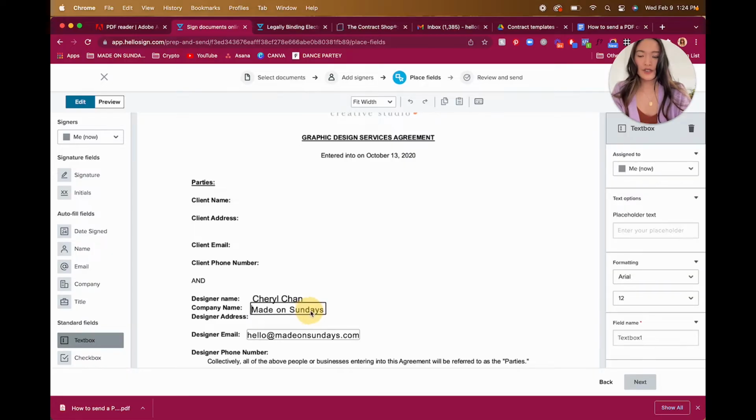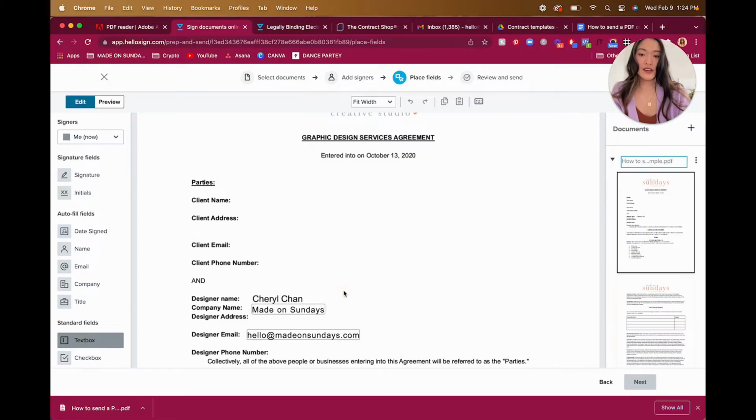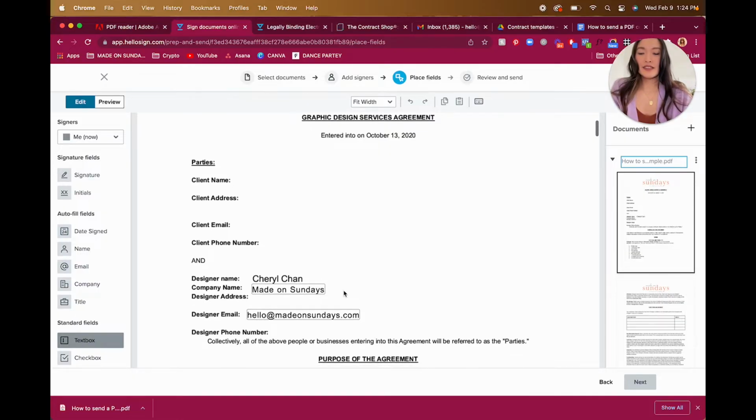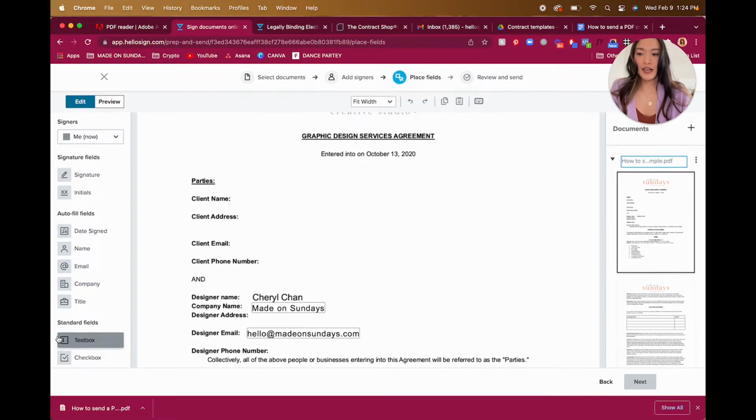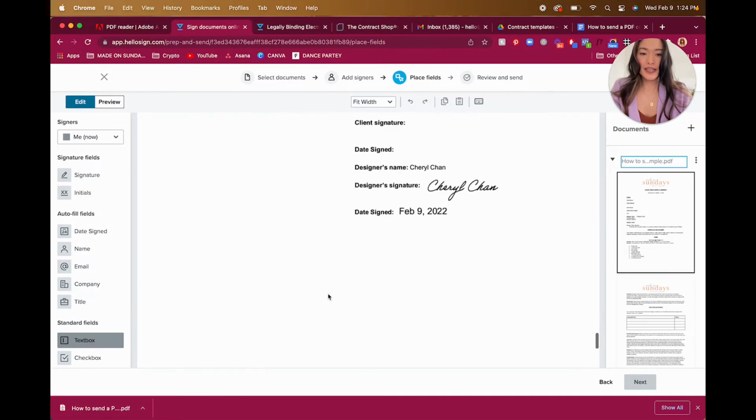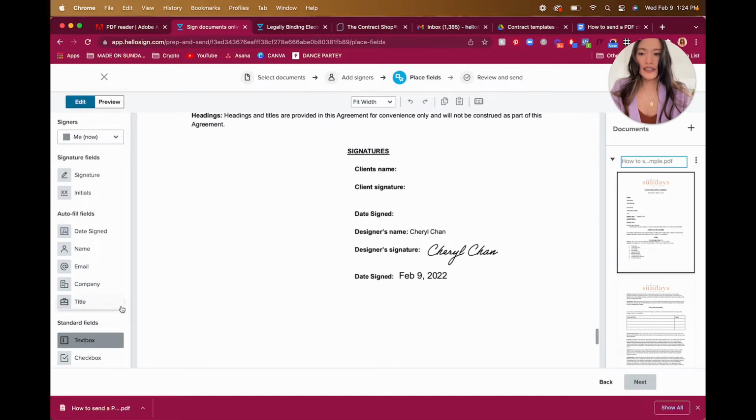So it's very easy to do, just as we did on Adobe. And then fill out everything that you need to fill out. There are also check boxes and other cool things that you can add there. At the end, you might want to add the date in. I think there's already a date signed here.